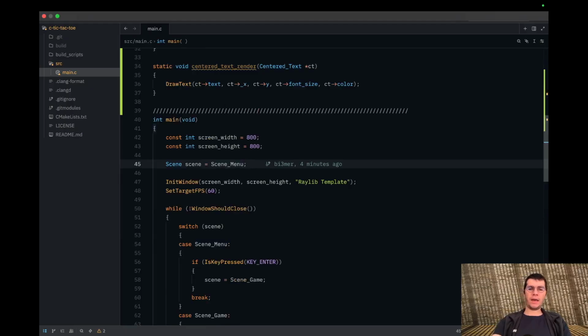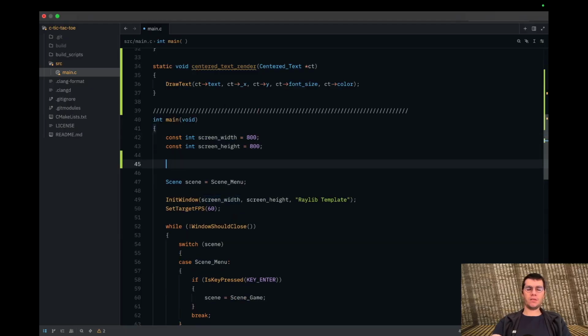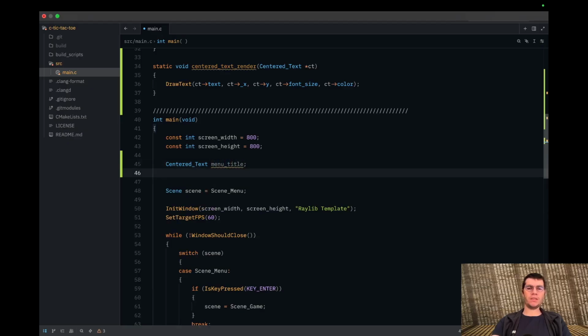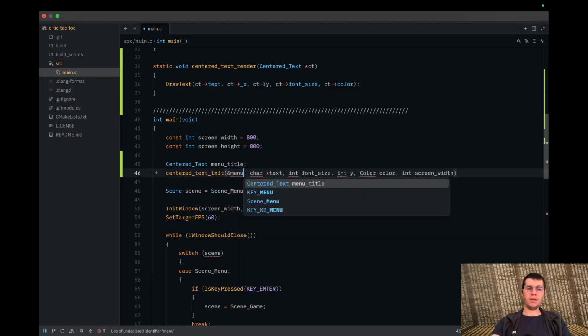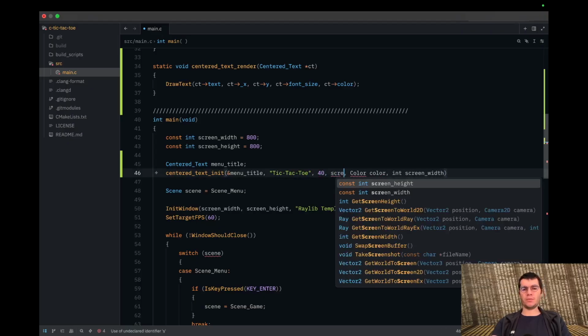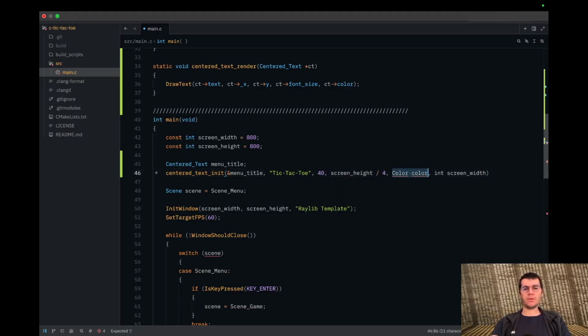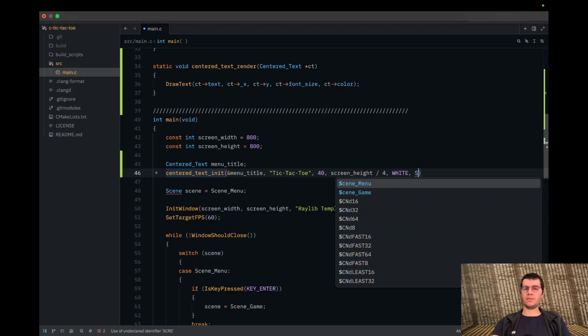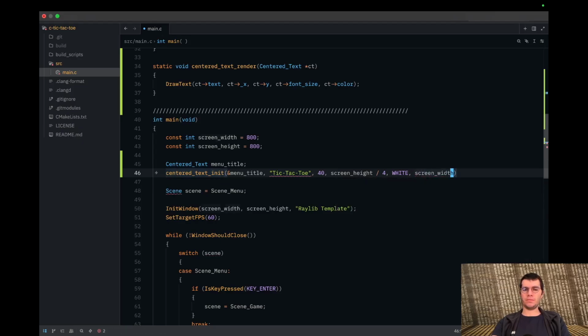So now that we have this, let's add center text menu title, and then we can do center text init and pass in menu title. The text is Tic-Tac-Toe. The font size will be 40, and we can play with it. This will be screen height divided by 4. The color will be white, and screen width, in this case, will just be screen width.